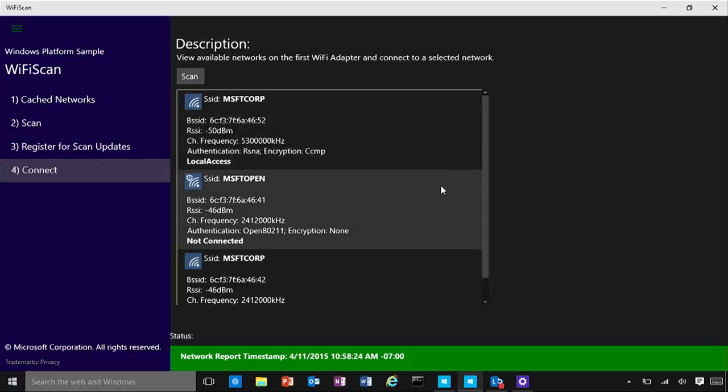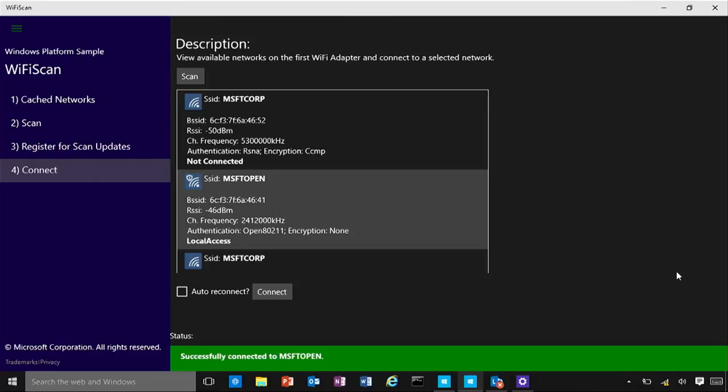So I'm going to go and connect to MSFT Open. And as you can see here, it doesn't require a password. I can choose whether or not to auto reconnect. I'm just going to go ahead and hit connect. You see here that I was momentarily without connectivity, but now I am connected to a Wi-Fi network, which is pretty cool. So now I'm going to switch back to the presentation.